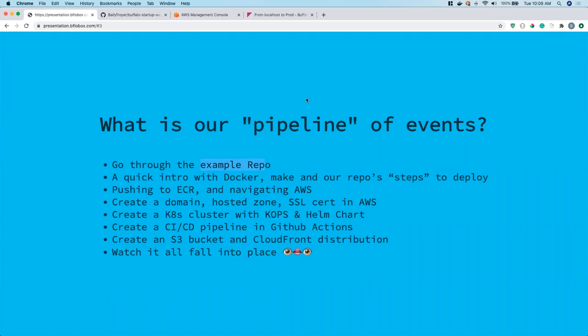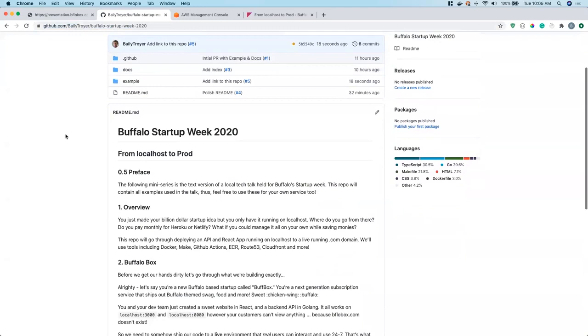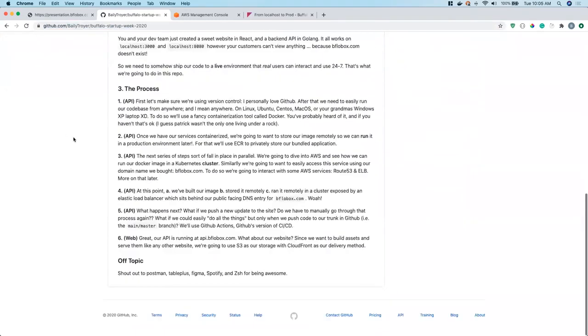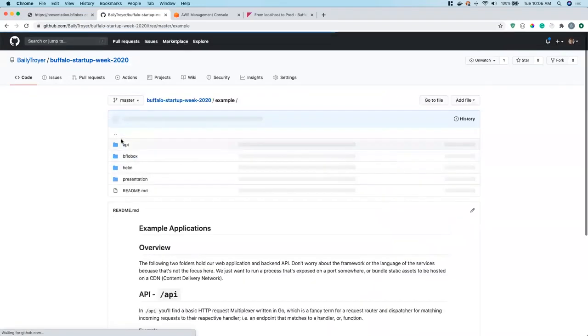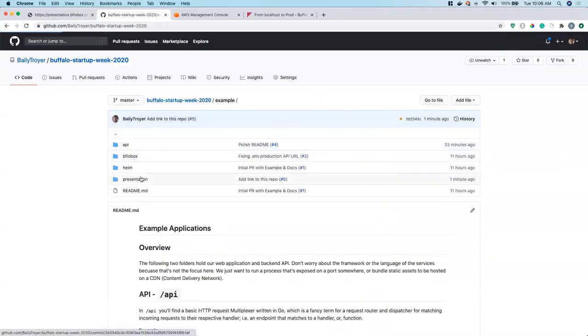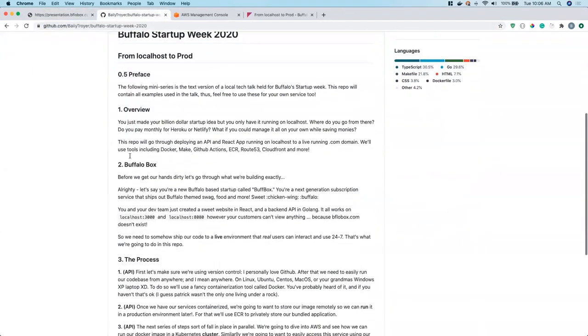Sweet, awesome, cool. So let's take a look at what we're dealing with first. So we have this example repo with a lot of words. We're not going to go through the words because you can read on your own. But we have a couple of examples. And I just want to preface this with what is this BFLO box?